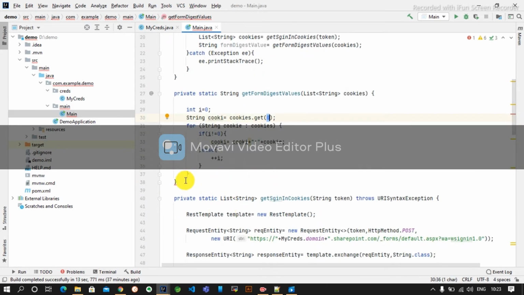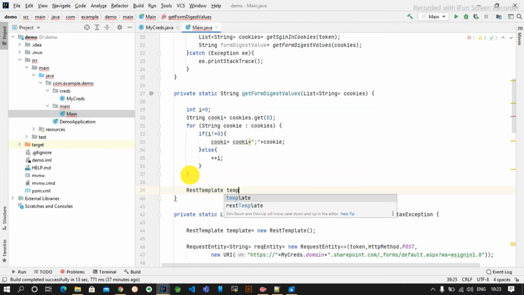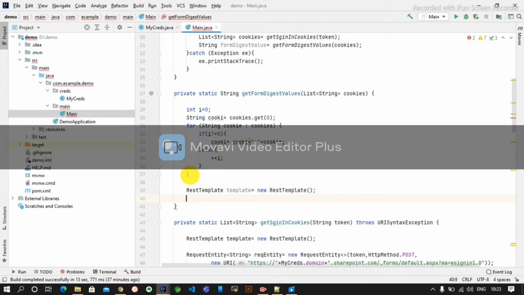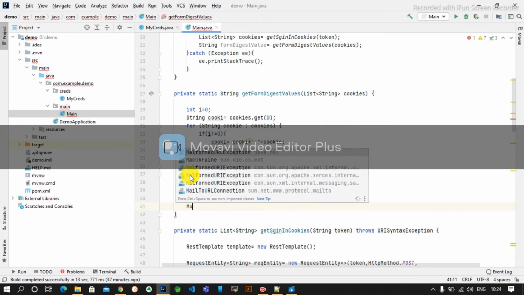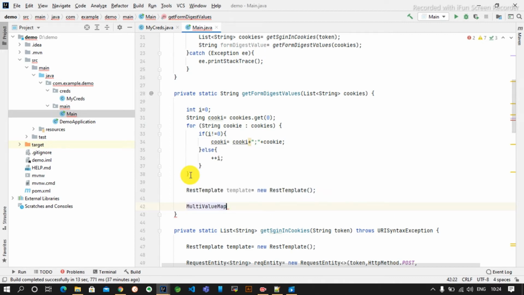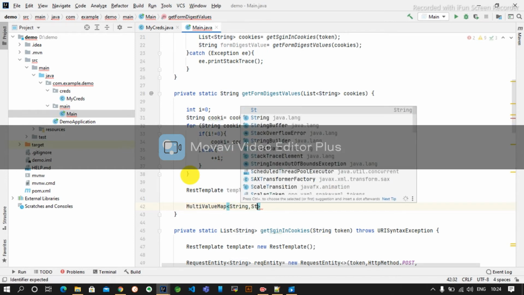Then we will use the rest template again, because we need to create one new request to hit an endpoint, and we need to send some headers. For that we will be using a MultiValueHashMap. For those who don't know, I will briefly tell you what a MultiValueHashMap is. Just let me complete it.